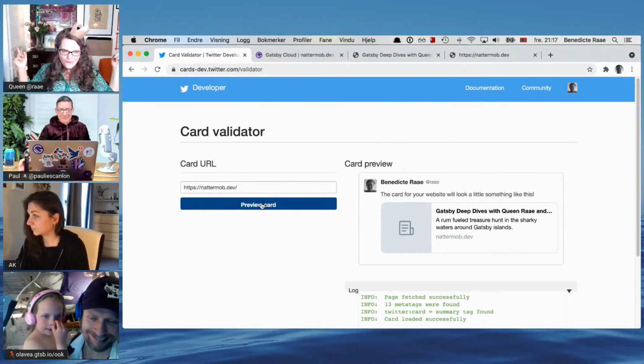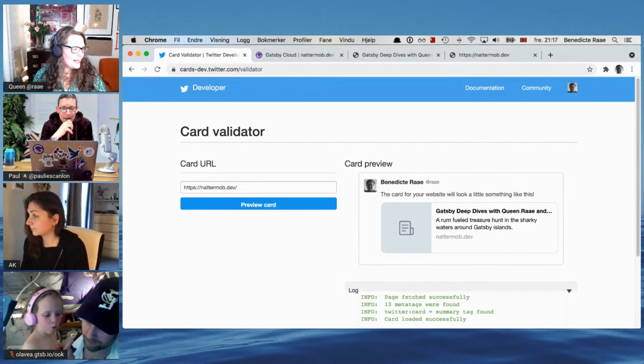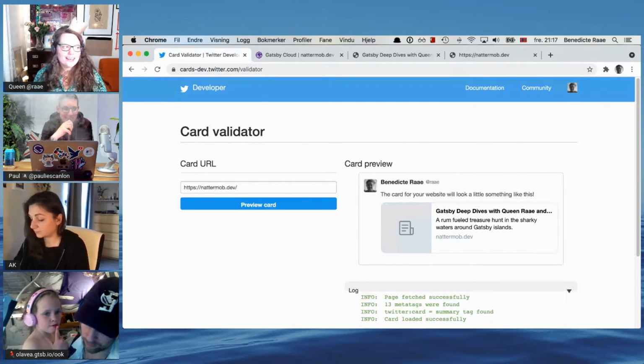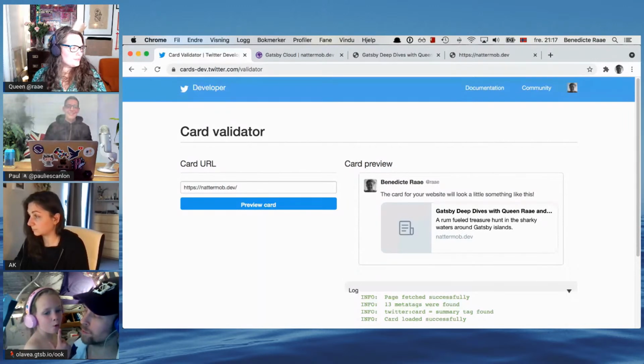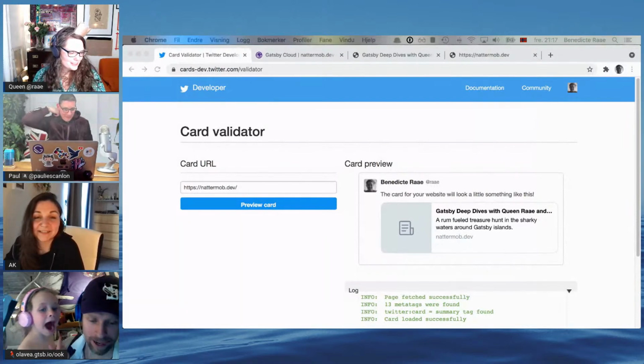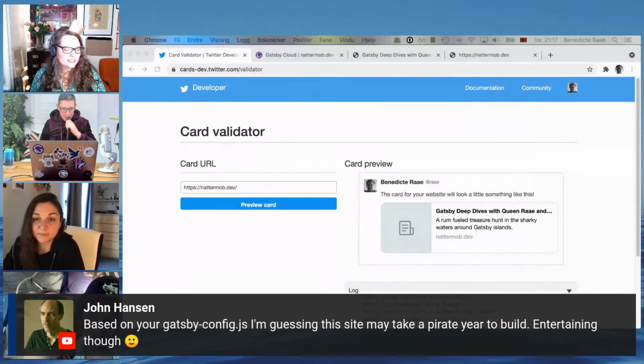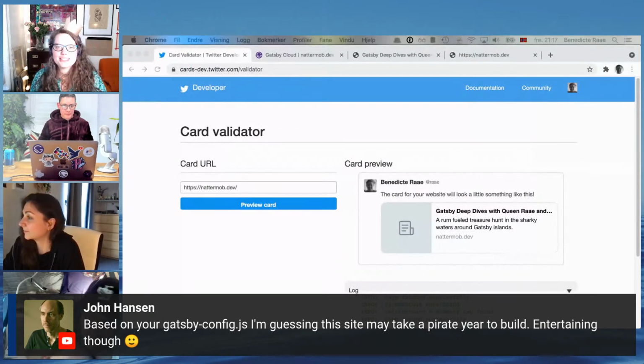Okay. Woo. Great. So this was quite a fun one, at least for me. I have enjoyed having AK here and Ola and Lillian and Paul, all of us. So John is saying, based on our Gatsby config, I'm guessing this site may take a pirate year to build. Entertaining, though. And that is exactly our plan. We will be doing this for an hour every Friday for months and months and months.